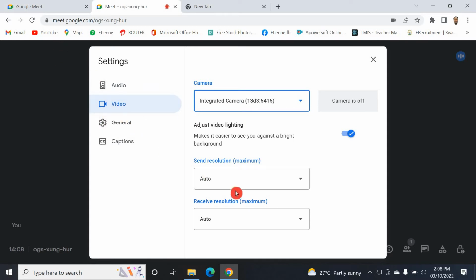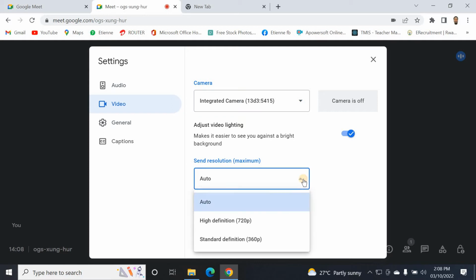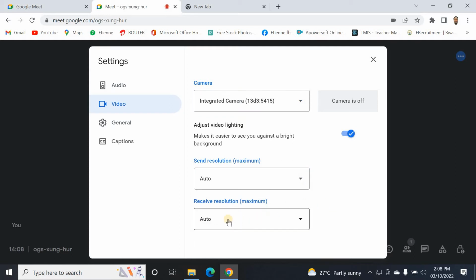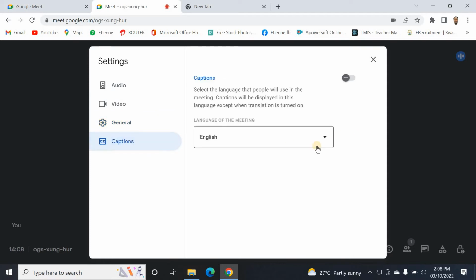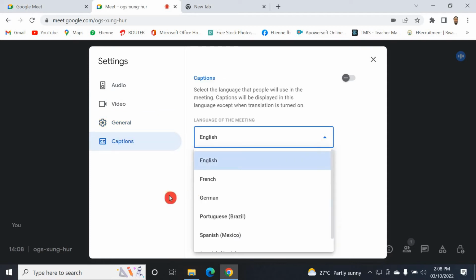Here there is a resolution. Here you can change the resolution, high resolution, standard. Here you can also allow it to auto change. Here there is a receive resolution. Here there is general. There is captions, English. You can change it to French.